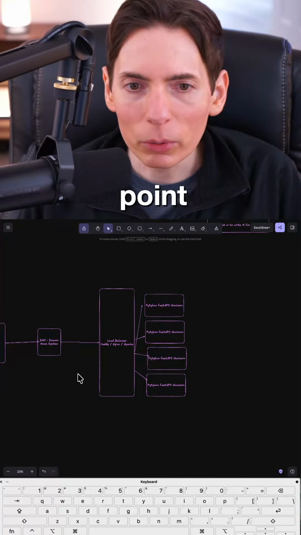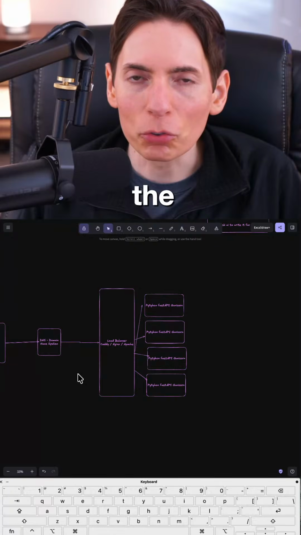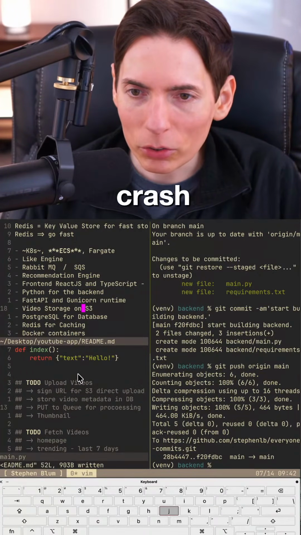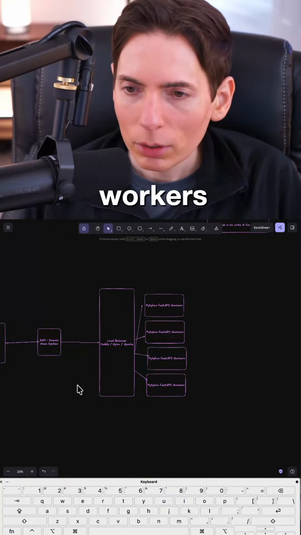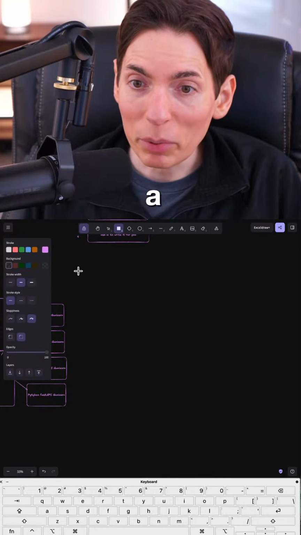Okay, good point. We need task queuing for ffmpeg. Otherwise, it'll crash the server. You got it. We don't want to crash the server. We're also going to need workers. So let's keep going with our diagram. This is a big project, right, you guys?